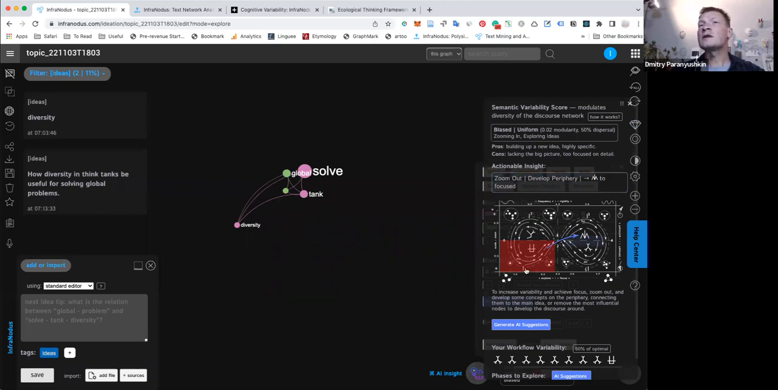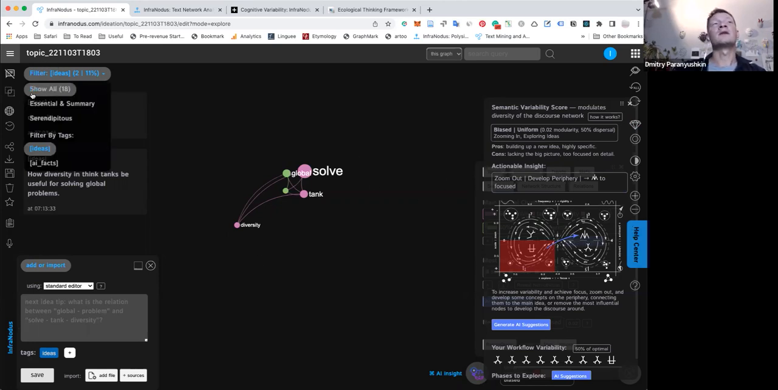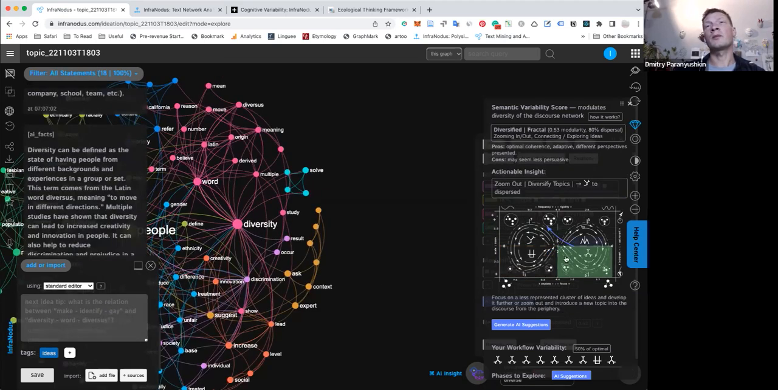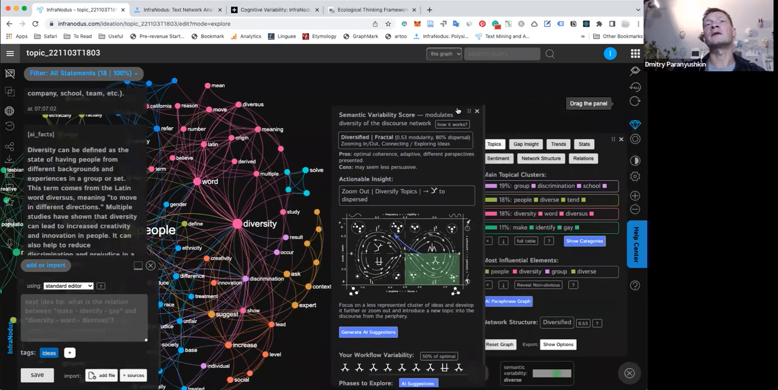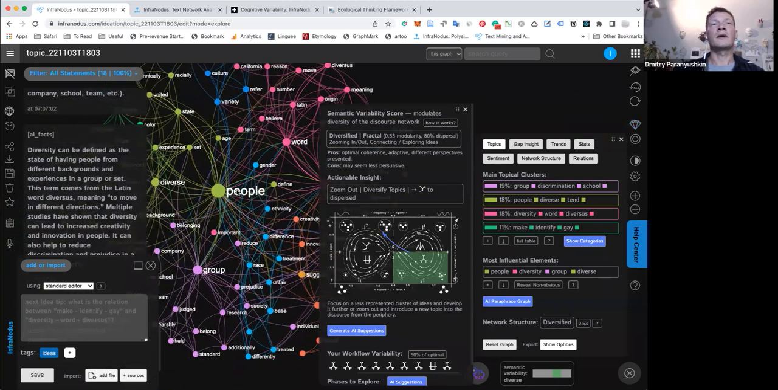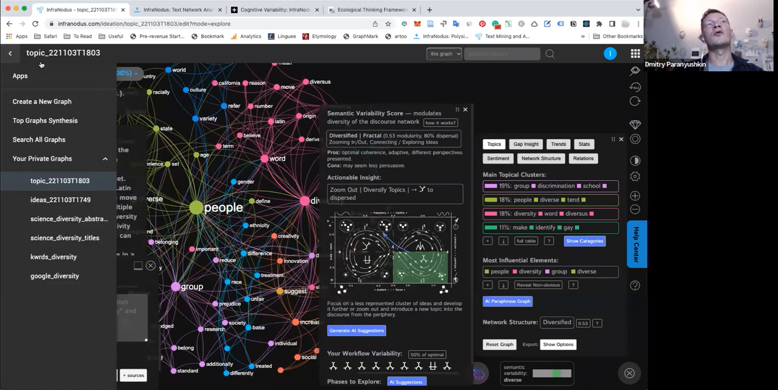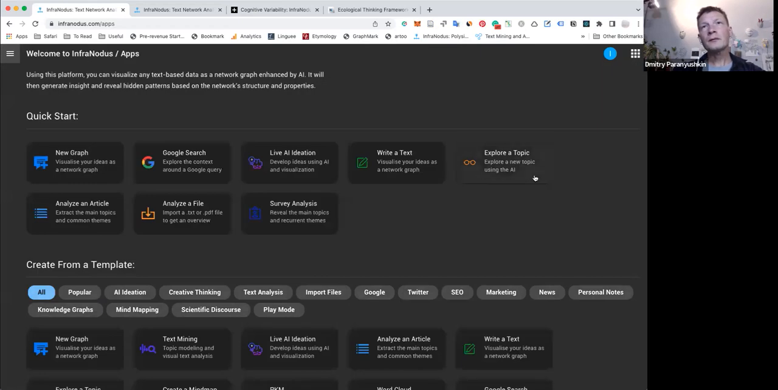I see that it shows me it's too biased, so it suggests me to somehow develop periphery, to think some more ideas that could relate to the subject. So this is how we would explore this discourse further using this feedback. And if we go show all, then we come back to this original diversified state of how we explore this discourse. So this is how it would work with this AI exploration of a topic app.